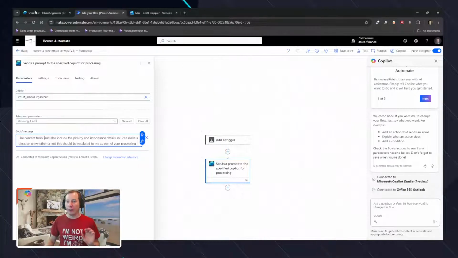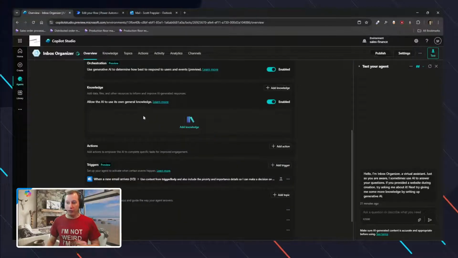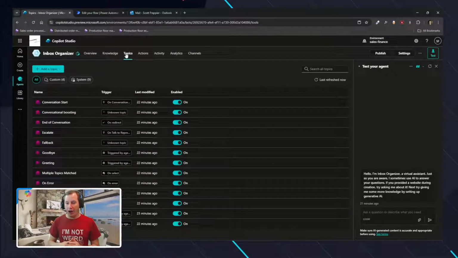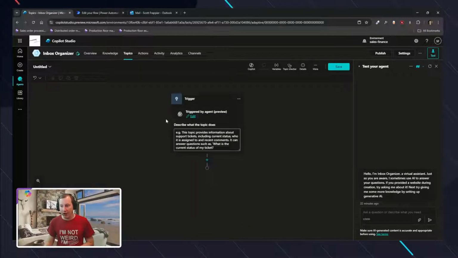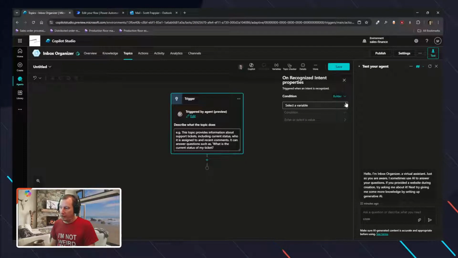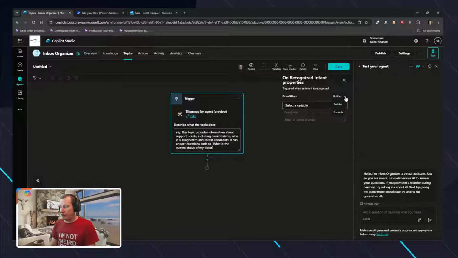Now we've gone through the debugging. We've been able to identify that this Power Automate is ready. Let's go through and create our topic. So on our topic, what I'm going to do is create a new topic. And on that topic, I want it to be triggered by the agent, right? And what I may want to do is use some type of variable that's going to drive it. I could use, for example, a particular condition that's related to it.